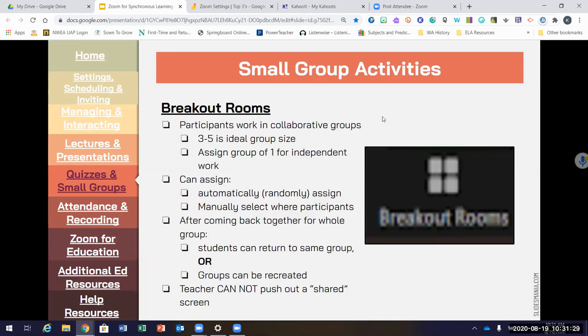The one thing that you cannot do is push out a shared screen. What that means is if I have a document I want everybody to see, I can't share it and have it show up in the breakout room. That's not how it works. If you want them to have a document that they're working on, you need to share that document with the students in their Google Classroom or Seesaw or whatever platform you're using. But you cannot share it in your Zoom meeting and expect it to show up in the breakout room. So that's something important to know.